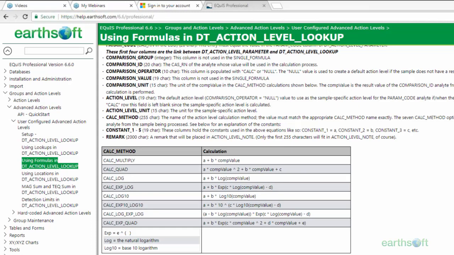And then to find that, you can come down to the groups and action levels section, advanced action levels, user configured, and then finally formulas. And then if you scroll on down, you can see the description of all of those. We're not seeing your screen. Oh, gosh. Thanks, Jim. So there's that groups and action levels to configure advanced action levels, and then formulas and DT action level. And then here's that list of those calculation methods.